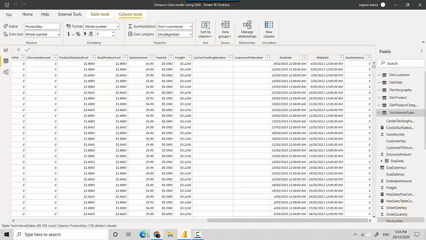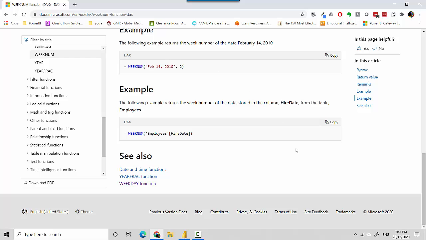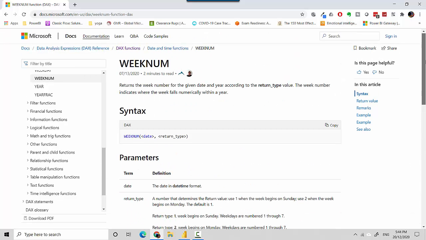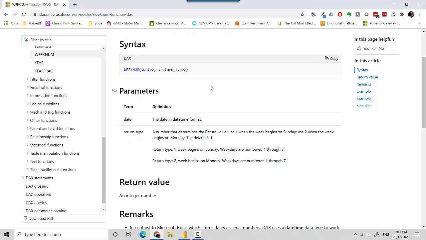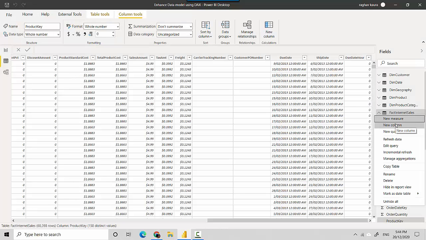So let's just start. I've also got some documentation open here with me. It returns the week number for a given date according to the return type. So depending on what return type you've specified, it will tell you. And it's a column. It's not defining a measure. We're just doing a column.